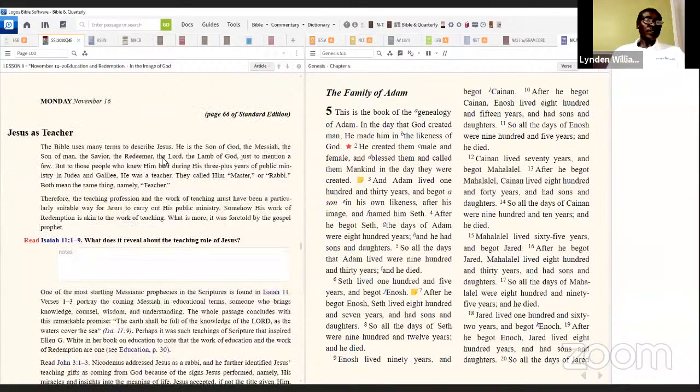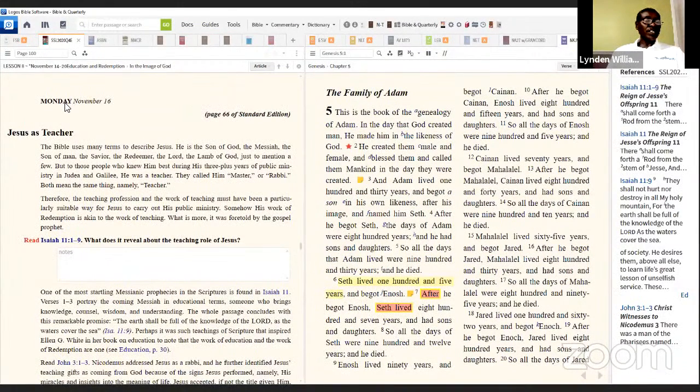So you will notice here, this is from a physical book, the Adult Bible Study Guide, that Seventh-day Adventists use around the world. And it has the day, the date. This is the teacher's edition, so it says 66 of the standard edition.